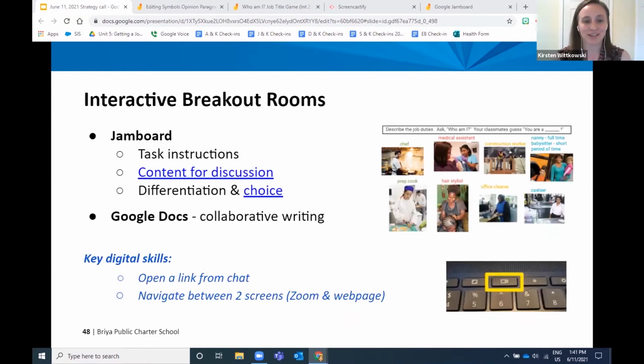Our other major challenge that we encountered at the beginning of the year was how to continue to provide students with content in a breakout room when the teacher was no longer in every room to be sharing a screen. And we really found that Jamboard was the simplest and most useful tool to enable us to do that.